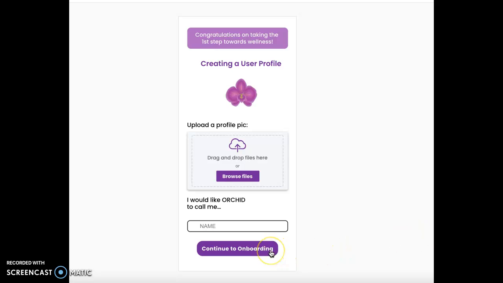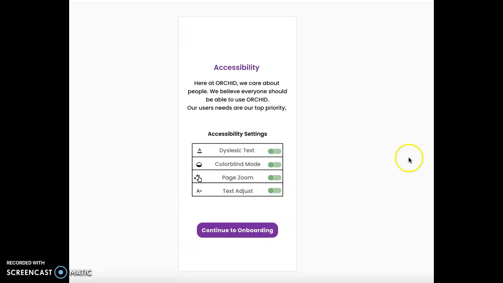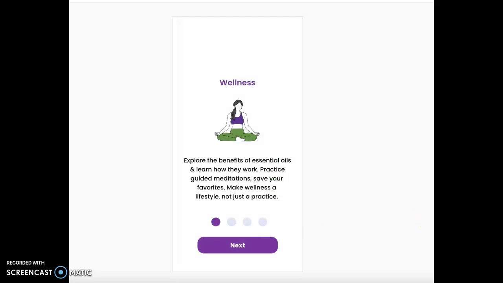Before we talk about the basic 4 features of ORCHID, we are going to talk a little bit about accessibility. Accessibility is very important because we wanted to make ORCHID as available to everyone as possible. No one should be excluded from using ORCHID due to their limitations. In a little bit, we will circle back to talk more about colorblind mode. But for now, we're going to continue on and talk about wellness.